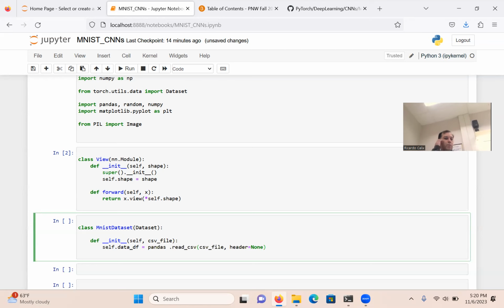All right, so we do data_df, right? We're going to do pandas.read_csv, and then the name of the file, and then header=None. That probably implies that we have a header in the first line. Remember, this is MNIST, so the images are 28 by 28, which means they would be 784 once we stretch them out. Okay.